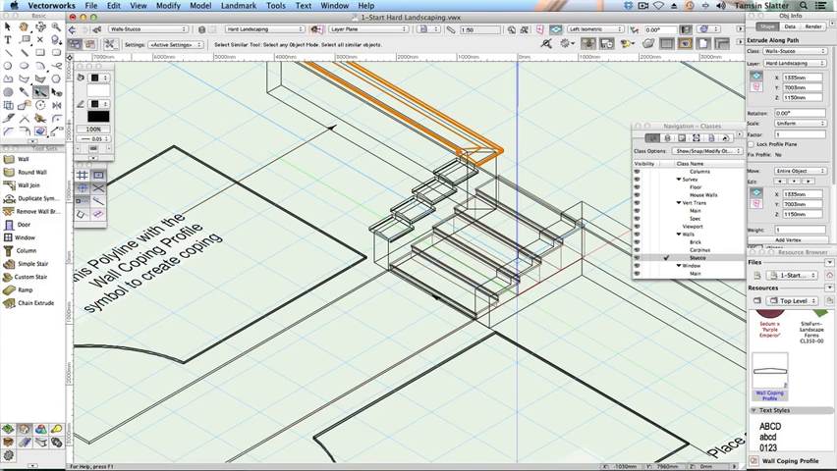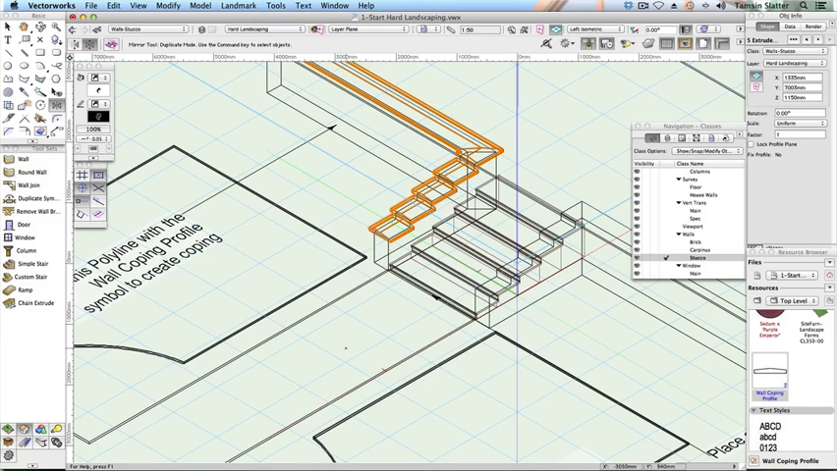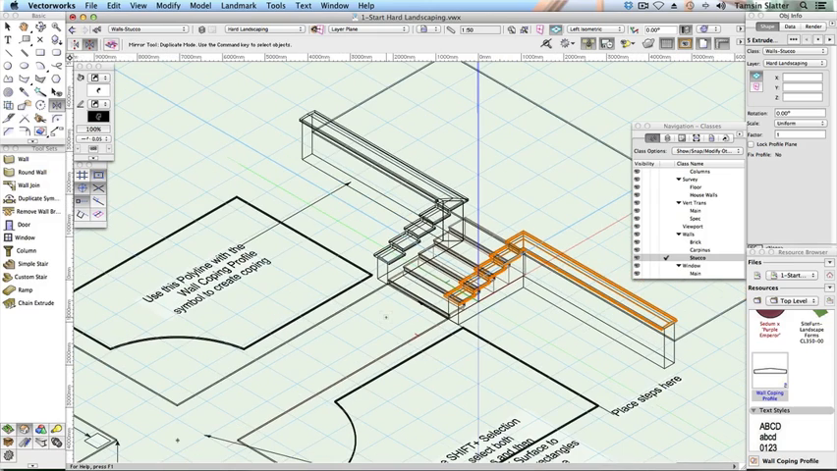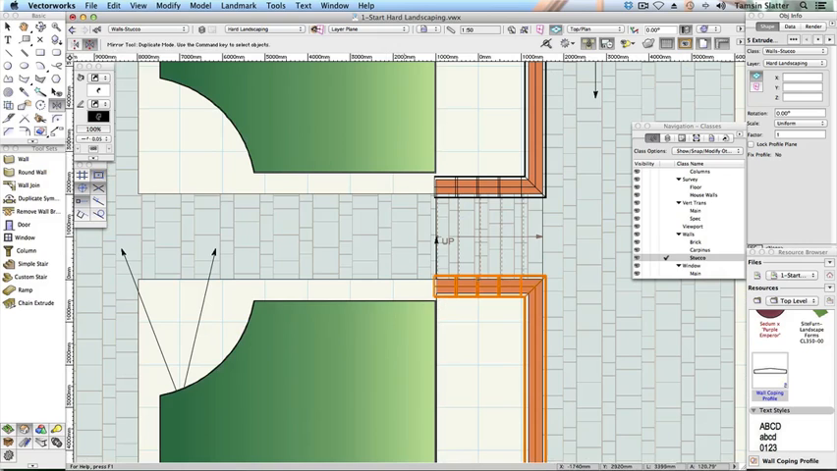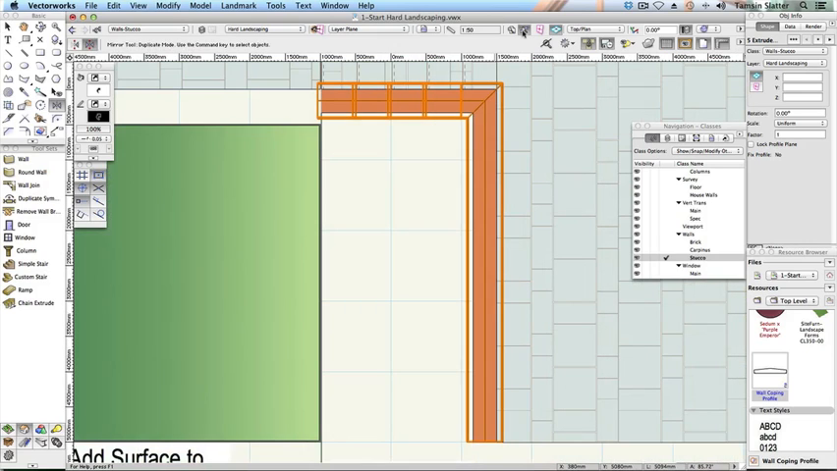Click Select Similar. Click on one of the Extrude Along Path objects to select them all. Click the Mirror tool. Draw a horizontal mirror line extending from the centre of the steps along the centre of the pathway. This will mirror the coping to the opposite walls. Return to top plan view. Keep the file open so that you can continue to work with it in the next exercise.